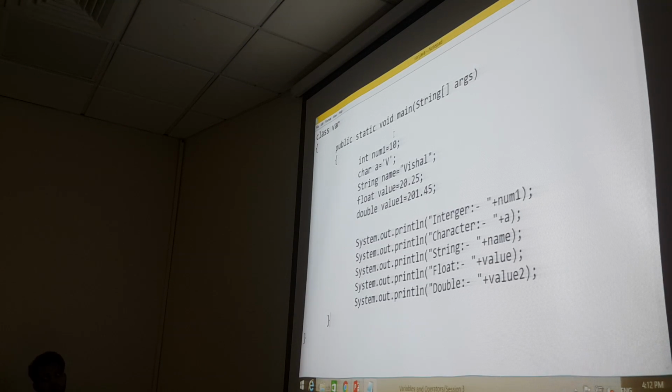Okay, tell me, is there any problem in this program? If I run and execute this program, will there be any error or not? Yes, because of the double value. Where? In the double value, because it should be float.